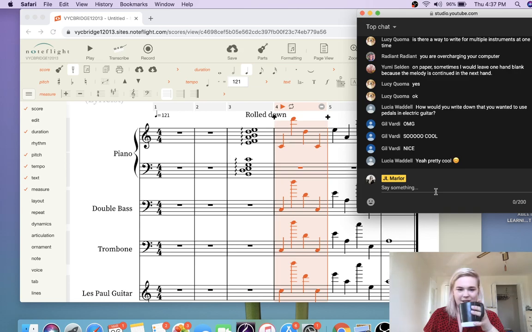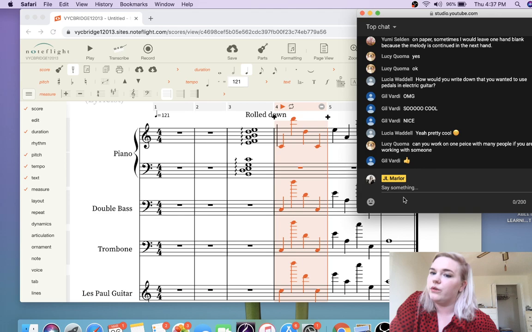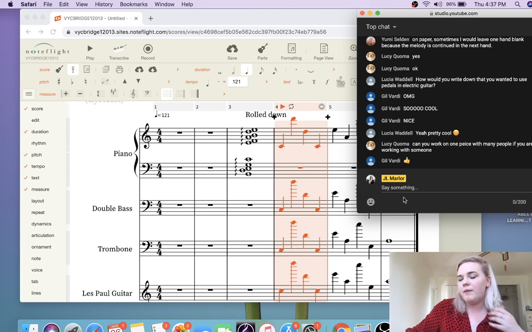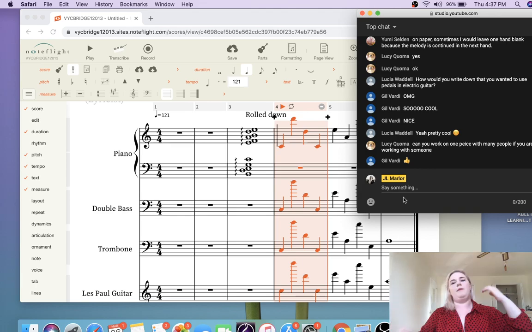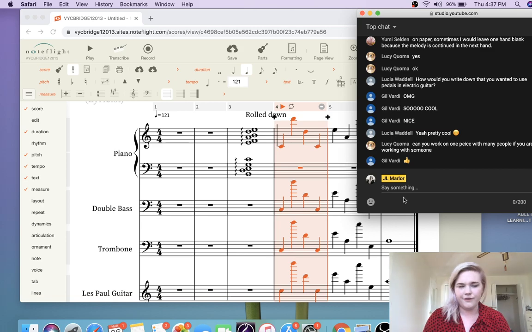I think we like the Les Paul sound. Ooh, this is a good question. Can you work on one piece with many people if you are working with someone else? Yes, you can. So I'm actually a little confused about the question. Either are you working on one piece with many people, as in you're collaborating on a piece? If so, Noteflight is an awesome place to do that.